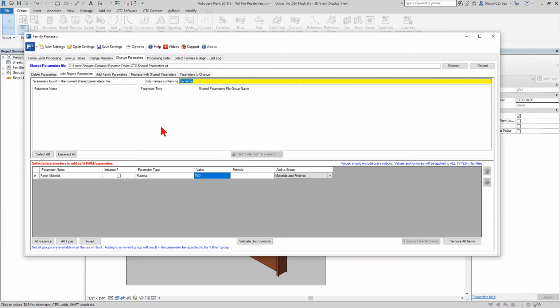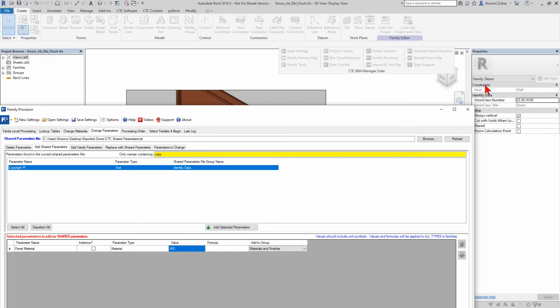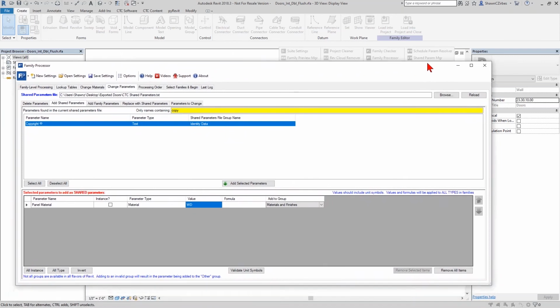I have a parameter that I like putting in my family. It's called copyright. This also lets me tie into another part of the discussion here about your shared parameter file and the organization of it. I strongly suggest you use the same parameter groups that Revit has available. Shared Parameter Manager knows about those, and it can auto-generate them for you.